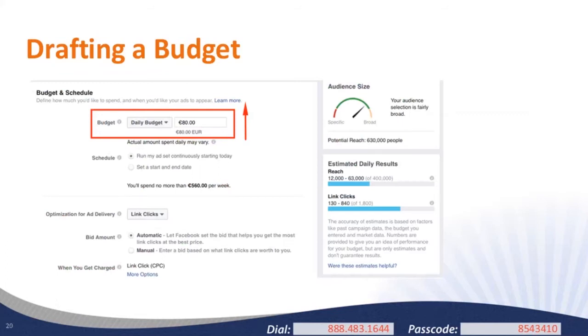And Facebook's budget and schedule tool allows you to see how specific or broad your audience is, as you can see from the image on the right, for the particular ad campaign that you have set up, and how many people you should expect to reach in a day. And then, again, this is a ballpark estimate, but how many clicks you can expect. But again, these are all just estimates, but it's a good way for you to understand perhaps how to budget.